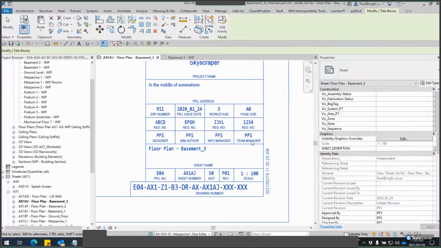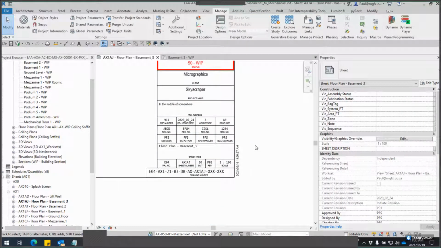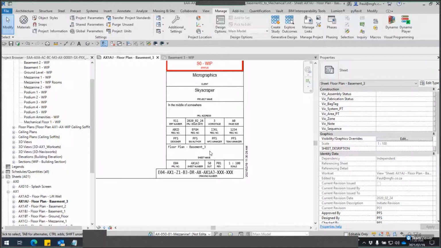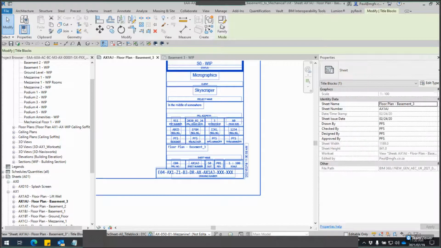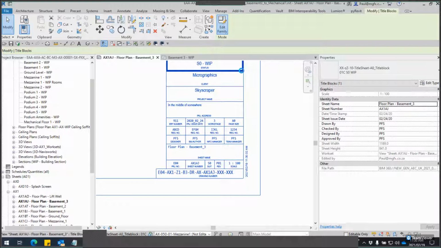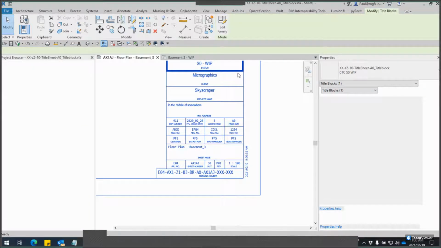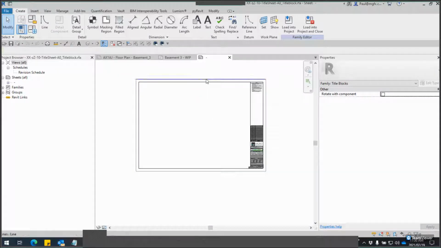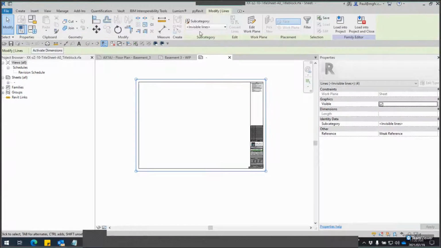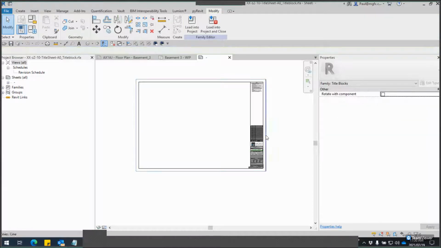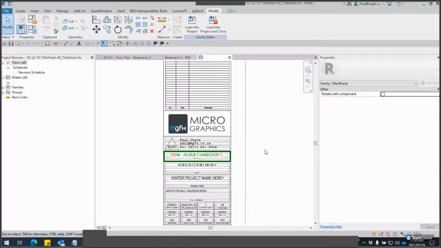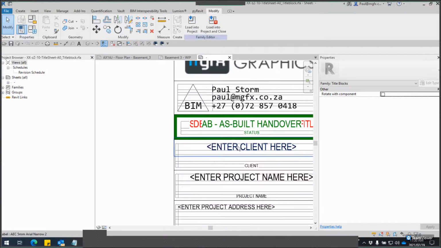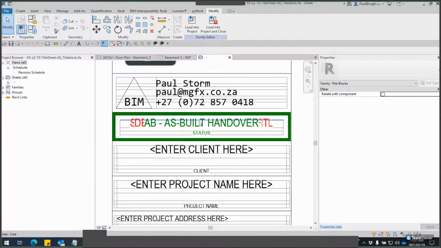So how do we manage shared parameters within the title block? Well, let's open the title block, edit. Once again, we can see the outside extents is set to invisible line. In this case, they are visible. Note the status are all superimposed.